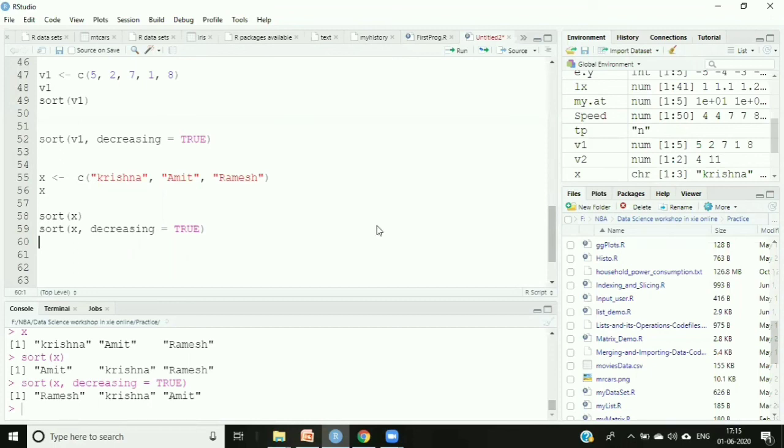Okay, let me see the chats. Yeah, one query is there: can you do addition and subtraction in vector? Yes, I just showed addition and subtraction in vector, right? So we just simply create two vectors, v1 and v2, let's say, or any x1, x2 vectors, and just say x1 plus x2 or x1 minus x2.